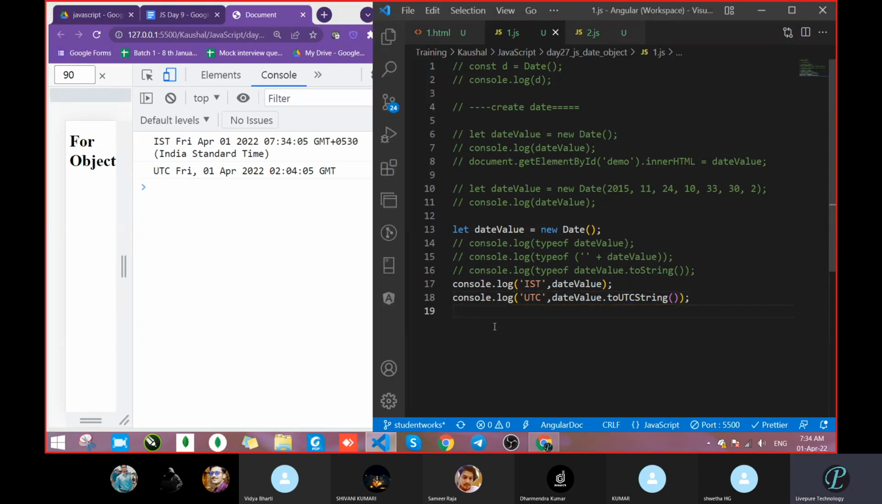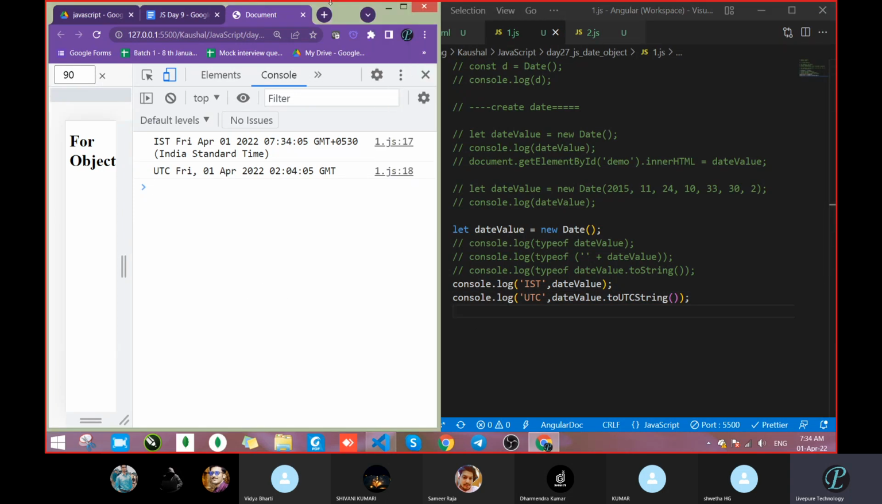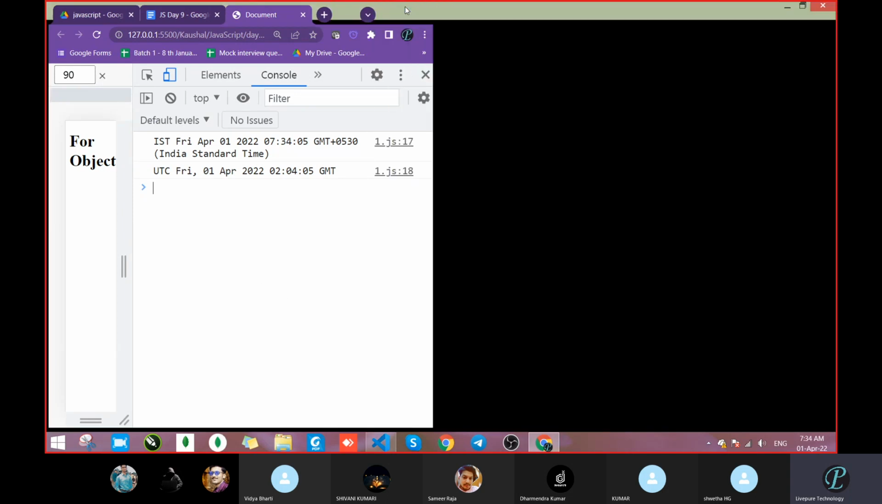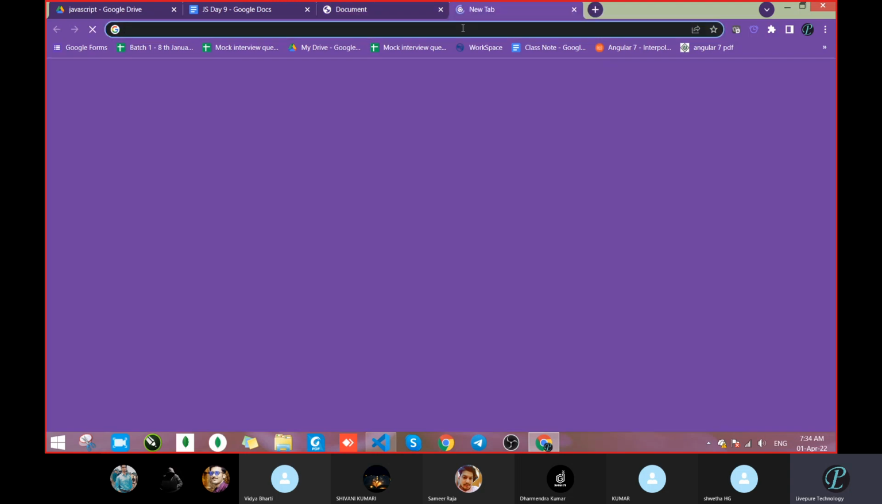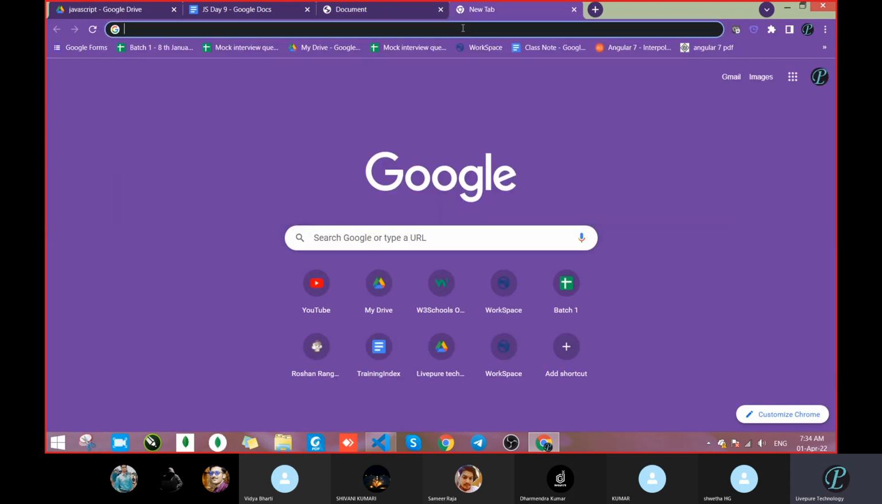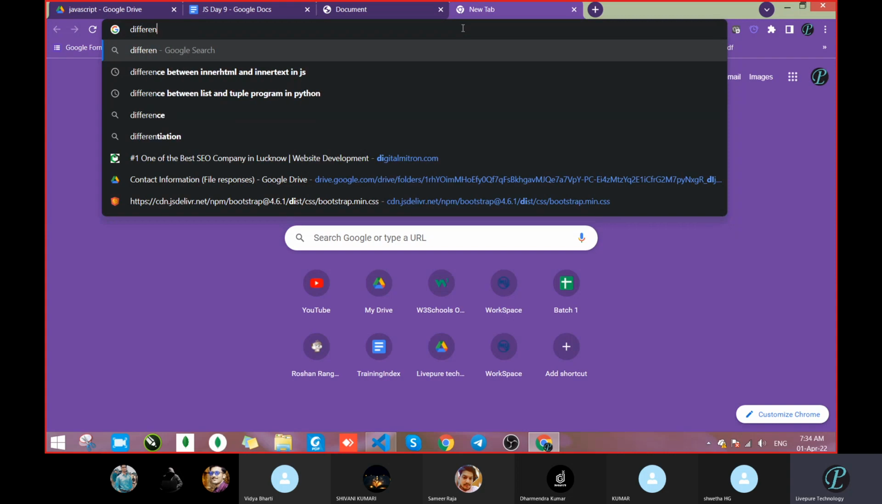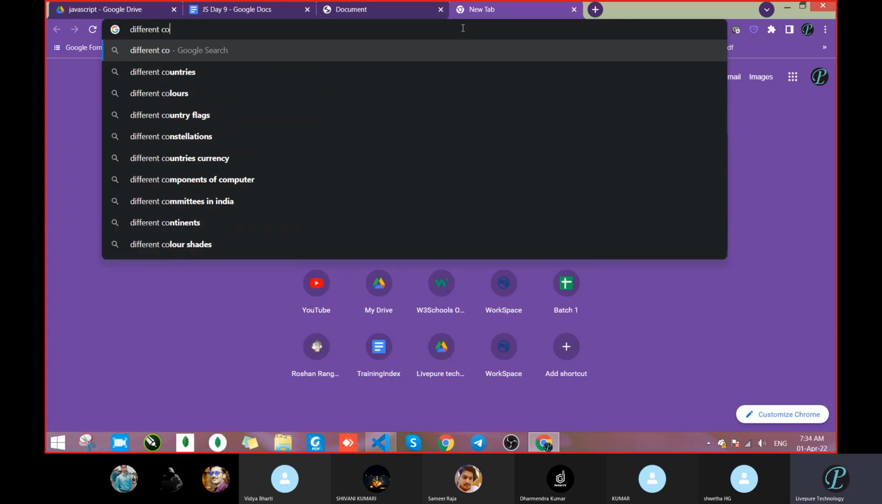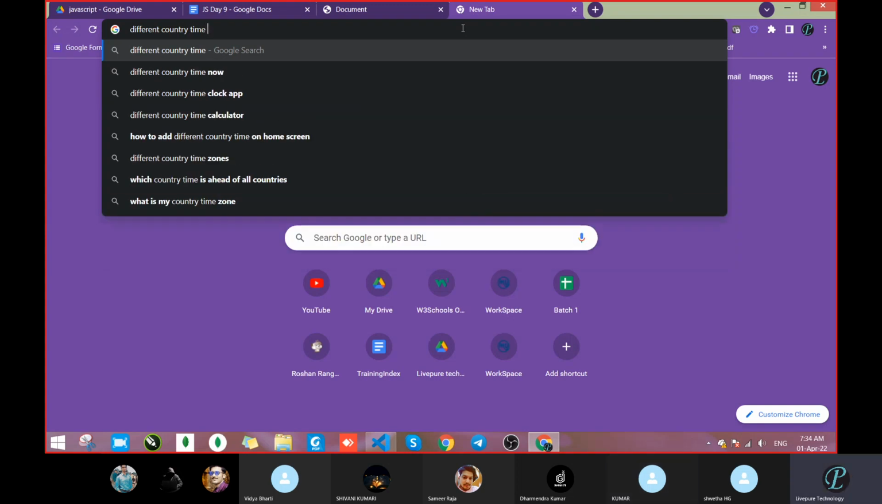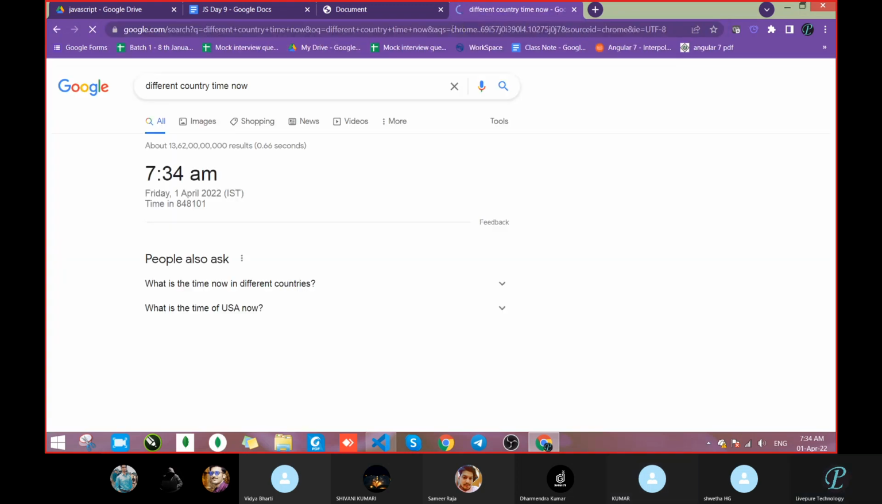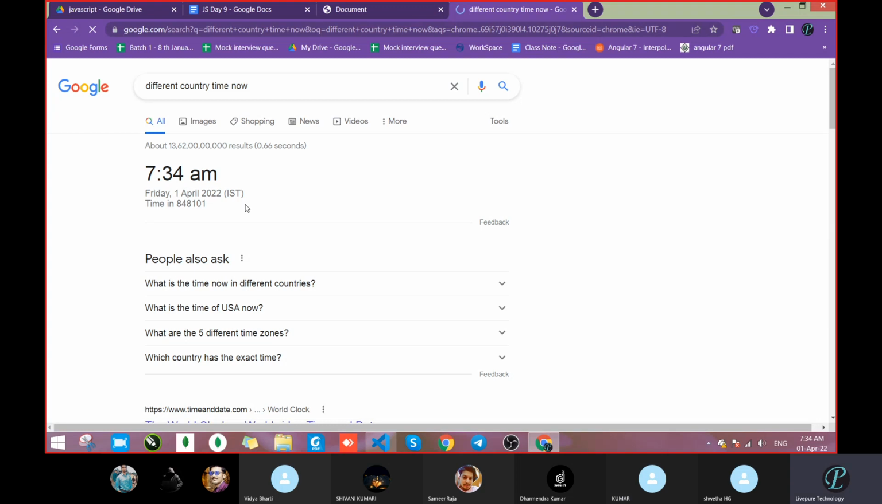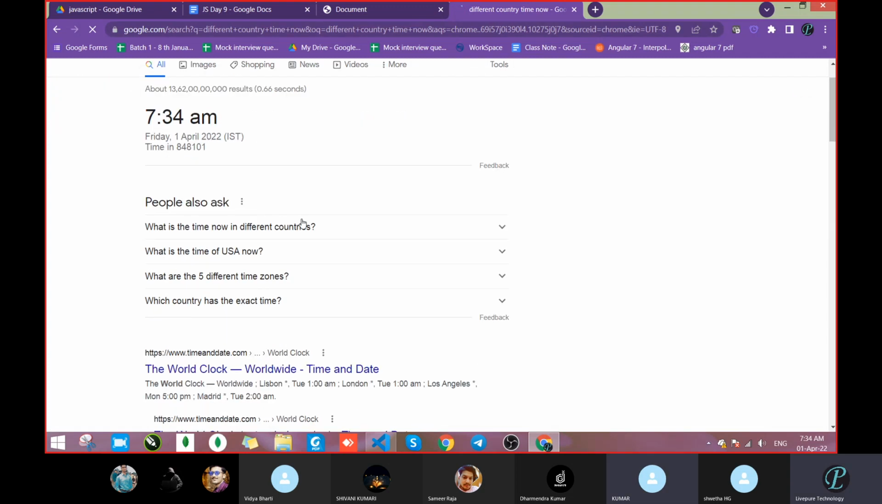Okay, so today's assignment: you can calculate approximately 4-5 country time zones. Means you can display that time. Like, see, print country time now. So India Standard Time is 7:34.